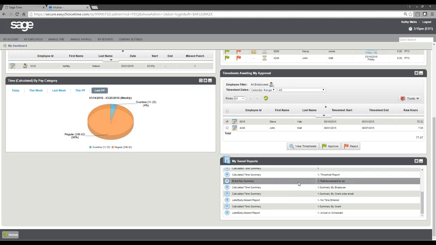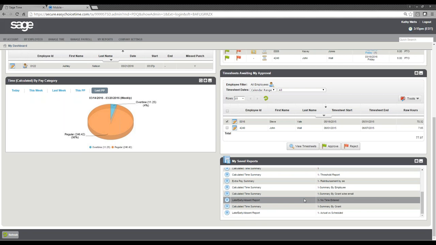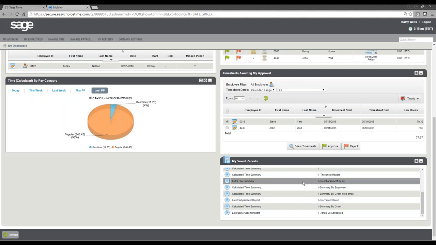The last report we are showing is my saved reports. There are a number of canned reports within the system that you can go in and customize. These reports can be shared out with others, automatically emailed, or even exported out of the system.